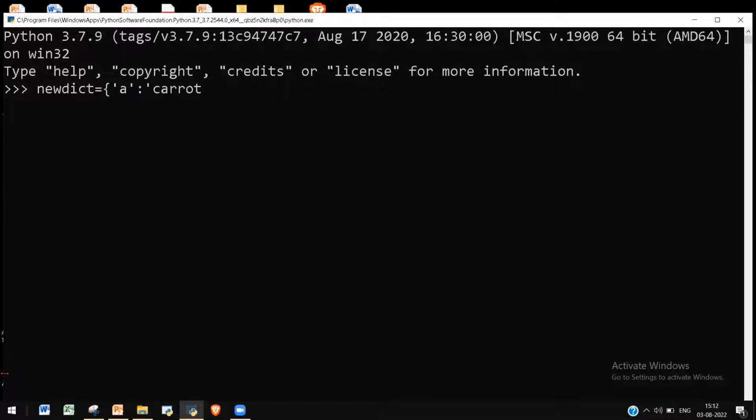Remember to put the single quotes. So here the key is A and the value is carrot. And then I define another key called B and the value is ball. And then I define another key called C and the value as apple. Then I define another key, a duplicate key called C, and the value is lemon here.